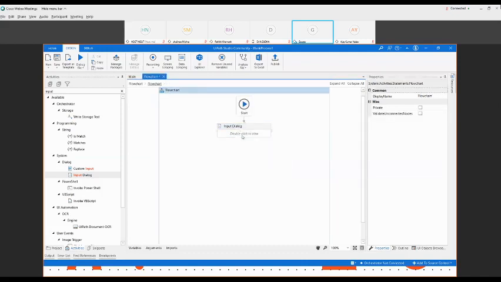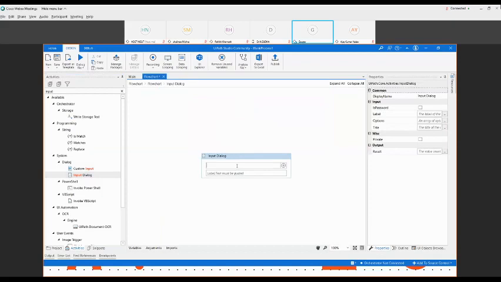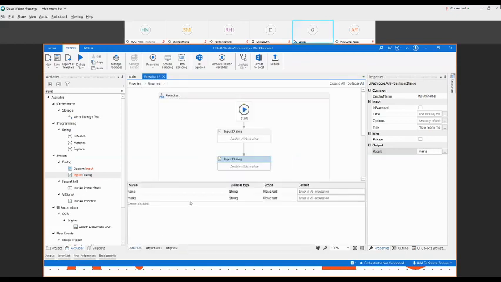After getting the name, I have to use one more input dialog for taking the marks of the student. I want to store the value of marks, so again I will create one variable. I've created two variables, name and marks, and you can see these two variables in the variable pane of the flowchart.